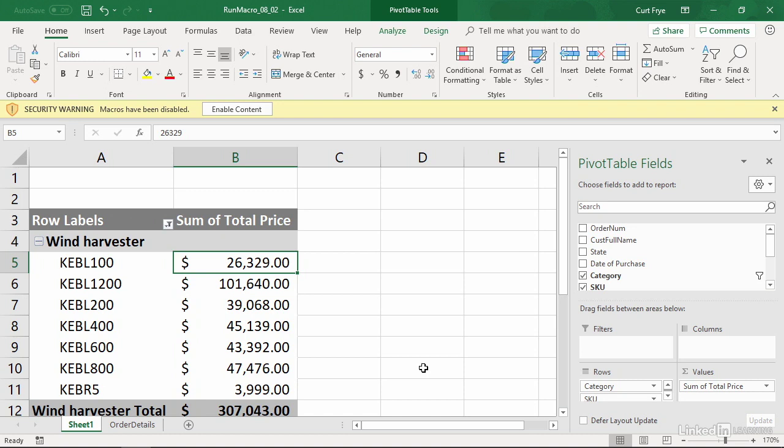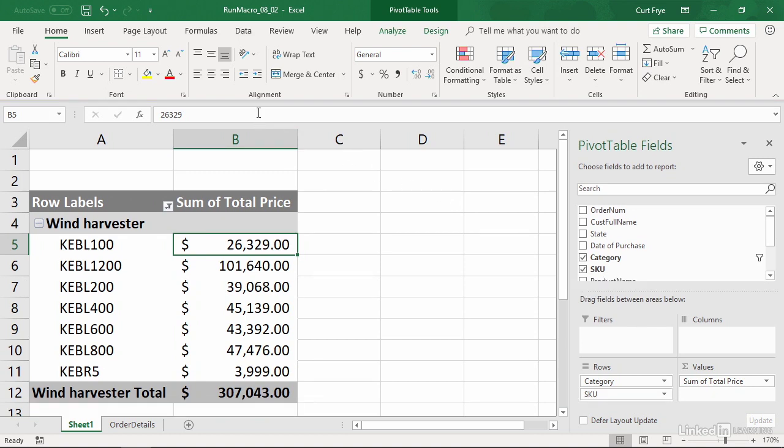I just opened this file, and you can see that there is a security warning dialog box indicating that macros have been disabled. If I want to continue in the workbook without enabling macros, then I can click the Close This Message button at the right side of the message bar. However, what I really want to do is to enable the content so I can work with the macros as I go along. So I will click the Enable Content button.